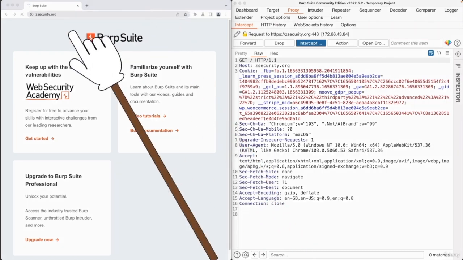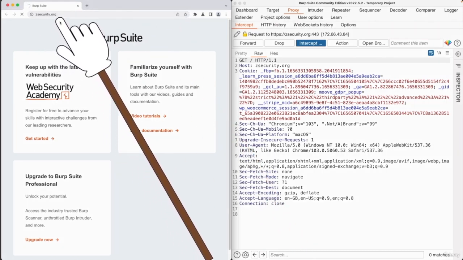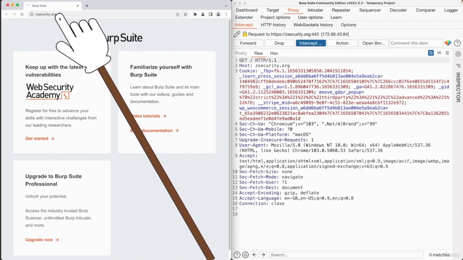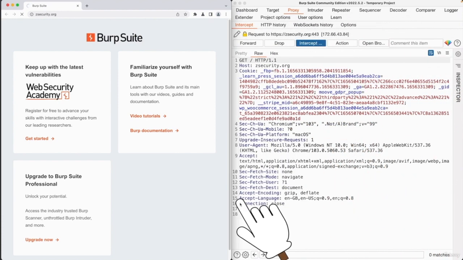So for example, let's go to zsecurity.org. And as you can see, the website is not loading. It seems like the website is stuck. And the reason why it's stuck is because the request for zsecurity.org got intercepted by our proxy in here.